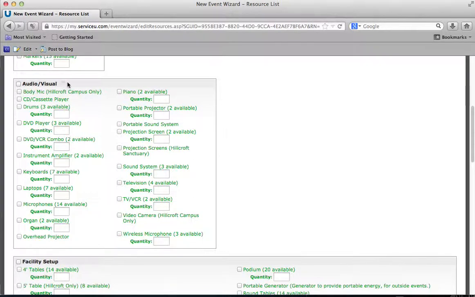Audio visual, this consists of your microphones, your portable projectors. We have laptops, televisions, overhead projectors, organs. This consists of everything that has to do with audio visual or technology, so to speak, within the audio visual section. In our example, we're going to go ahead and choose one portable projector.